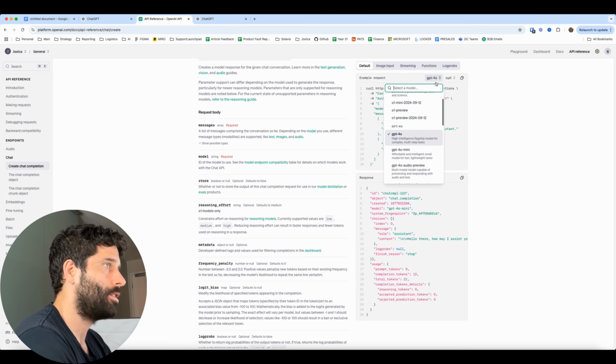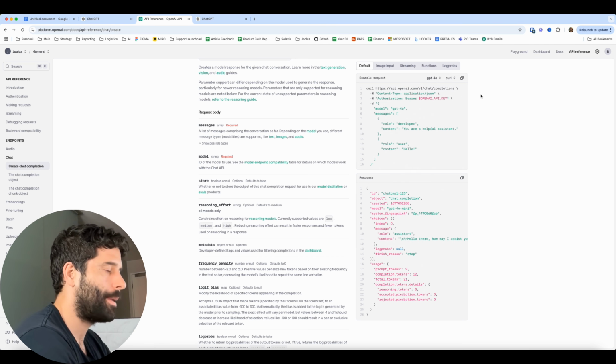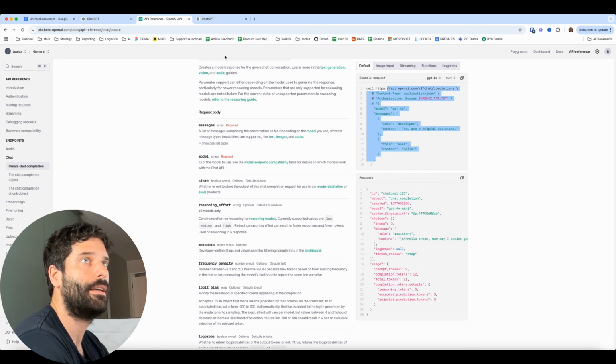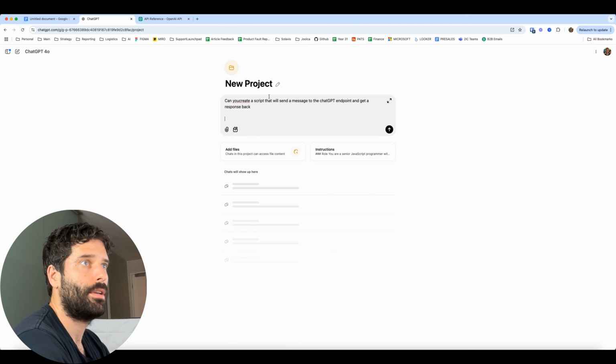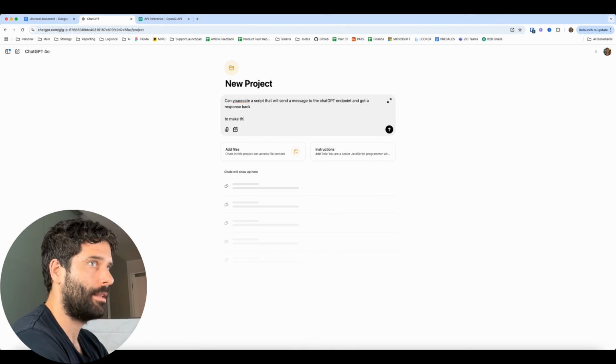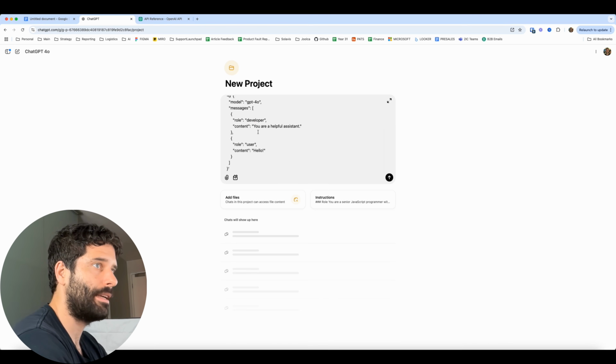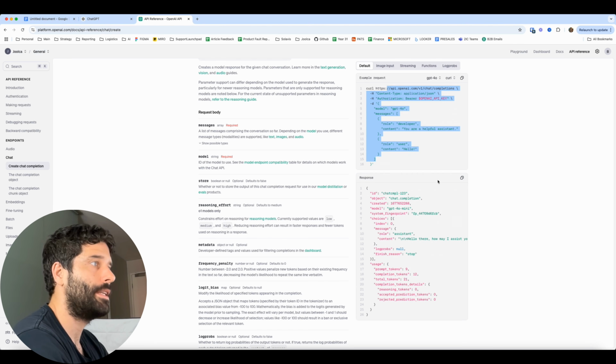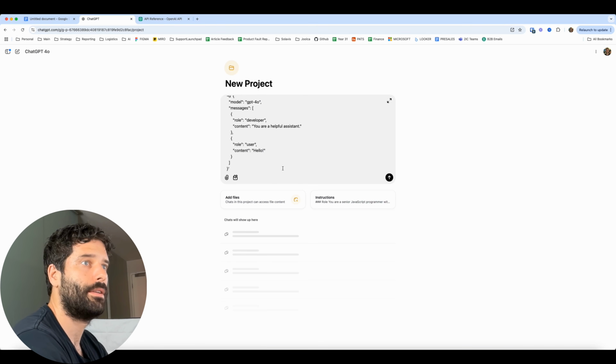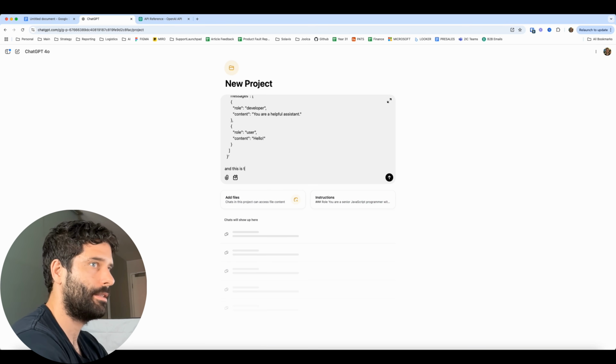And also for here, I've got different models that I want to use, but I don't really care about that for now. For this example, I'm just going to copy the actual API call, which is all this content. And I'm going to close this. And I'm going to say, to make the API call, give this example. And now the sample response is this. And this is the sample response.